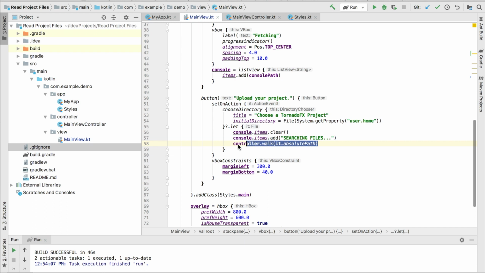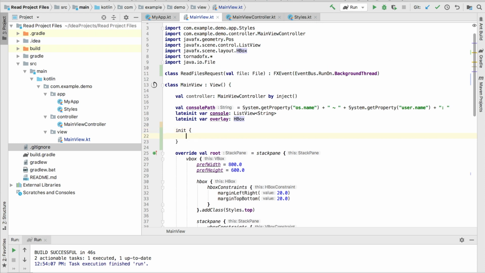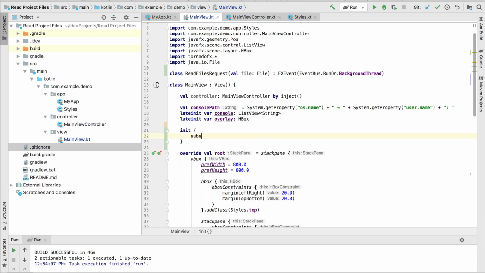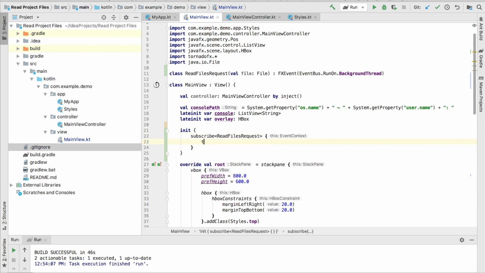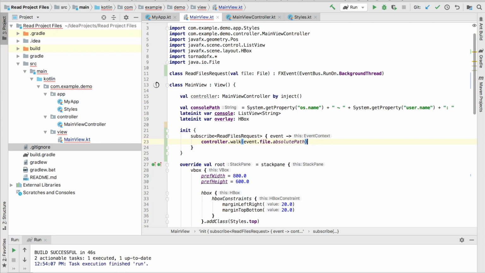You need a trigger and a listener. We're going to fire this event, which acts as a controller. We're also going to need a listener event, which in TornadoFX you do with subscribe. So in our init, at the creation of our view class, we're going to subscribe to our read files request, and it's always going to be listening for this trigger within this view.